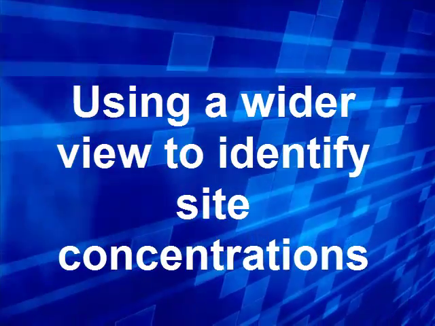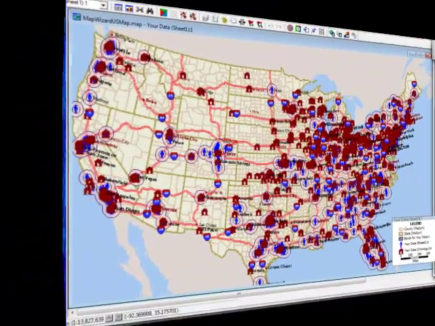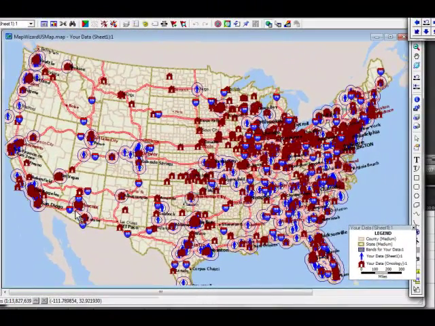We generally take a wider view of the entire nation in order to identify site concentrations. In doing so, we are able to identify those areas that have high concentrations of clinical sites. For the purposes of this demonstration, we've selected oncology as our general indication. Certainly, sites will need to be further drilled down into in order to understand whether or not they're capable of performing the specific therapeutic indication. However, the concentrations give us a bit of visibility into whether or not we would like to go to a geographic location.